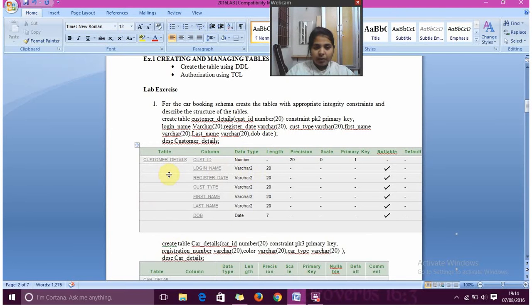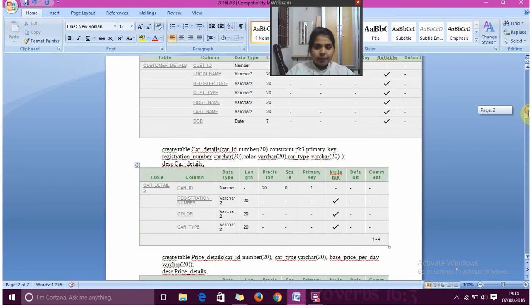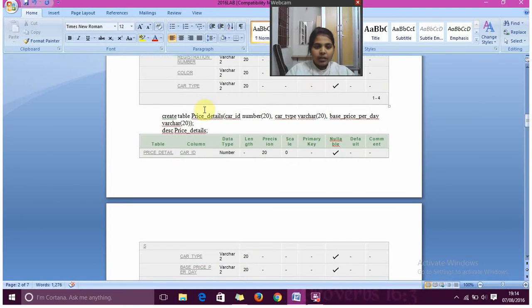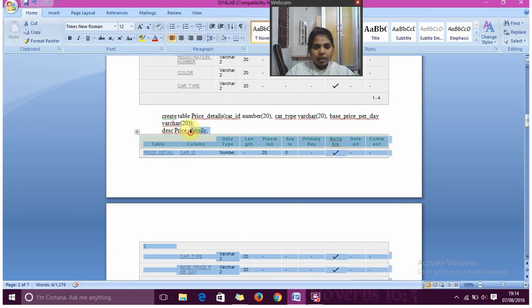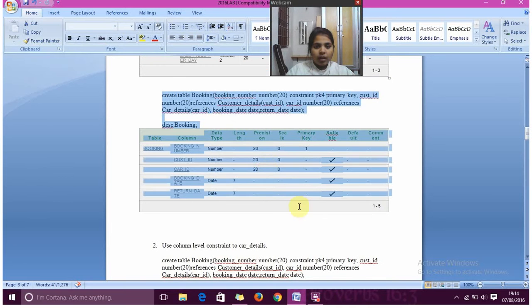This is the first table which I have created, and a similar process goes on for the second table, where you give the create table name and the column names. And I described the car details, and this is the second table. For the third table, I created the table named price details with the required column names, and described the table so that you can see it. And I created the next table, the booking table.